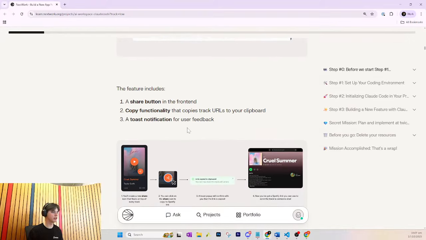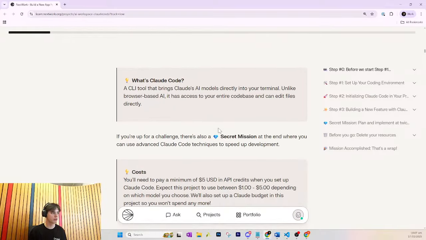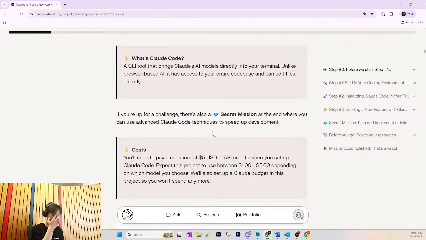This feature includes a share button on the front end, copy functionality that copies track URLs to the clipboard, and a toast notification pop up in the corner to show you've actually copied a track. What is Claude Code? Claude Code is a CLI tool. It brings Claude's AI models directly into your terminal. Unlike a browser-based AI, it has access to your entire code base and can edit files directly. There's a secret mission at the end, which goes into a multi-share feature, but we'll get there in about 45 minutes or so.